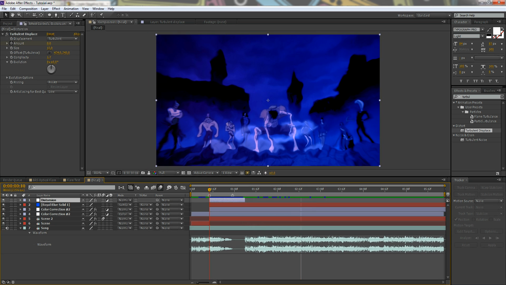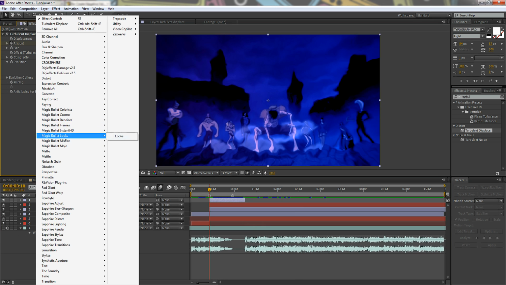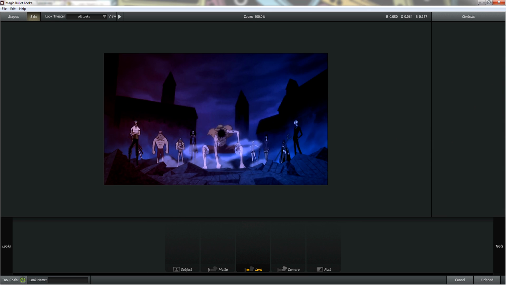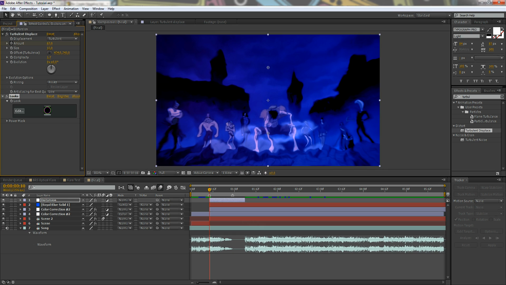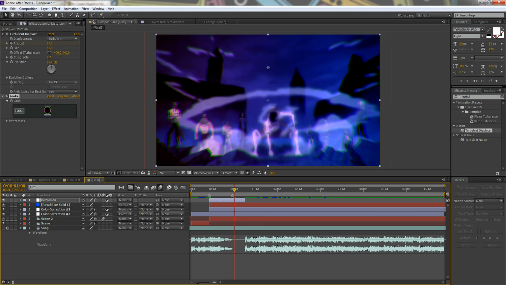So what I'm gonna do now is optional, you can do it if you want or not, but it looks a lot better. So you go to Magic Bullet Looks and you apply some chromatic aberration. You wanna pump the cyan and the red, you wanna bring the green and magenta to negative values and the blue and yellow to positive values. Once you've done that, then you should have something like this.